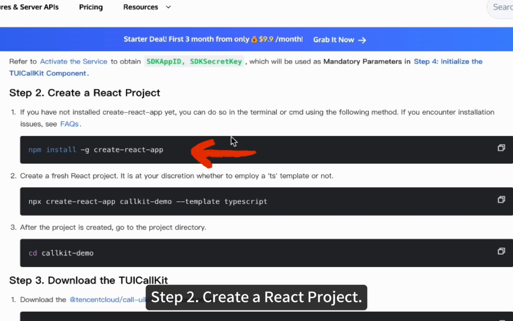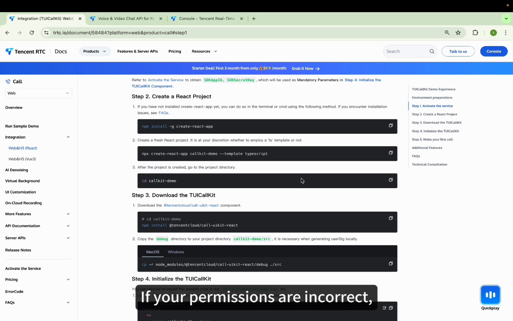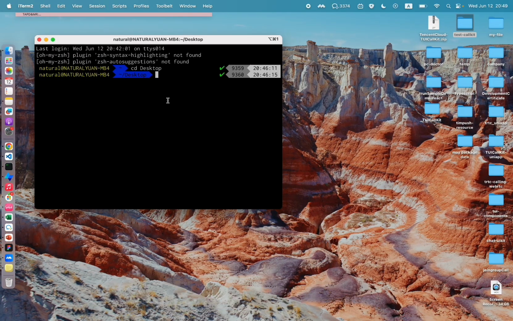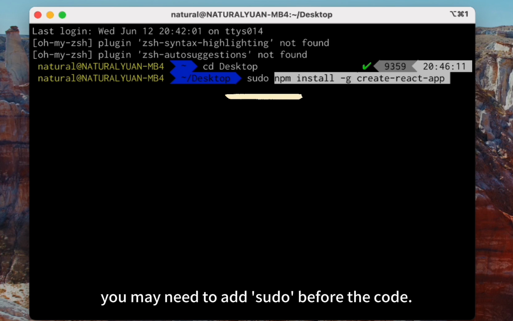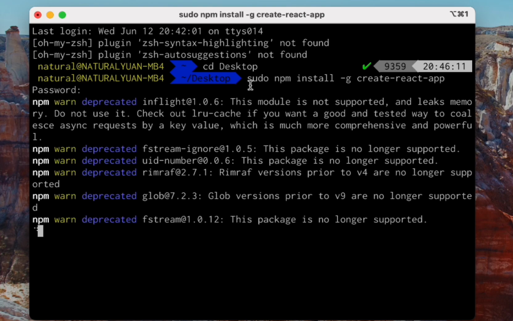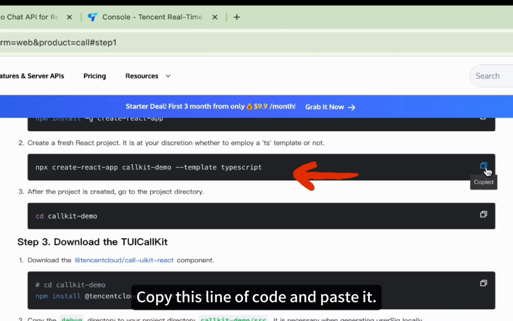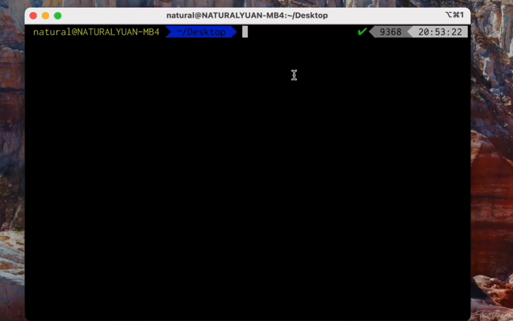Step 2. Create a React project. First, we need to install Create React App. Copy the code. If your permissions are incorrect, you may need to add sudo before the code. Enter password. Now we can create a new React project. Copy this line of code and paste it.